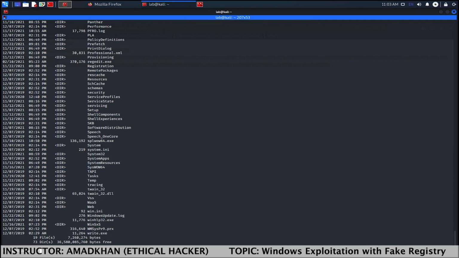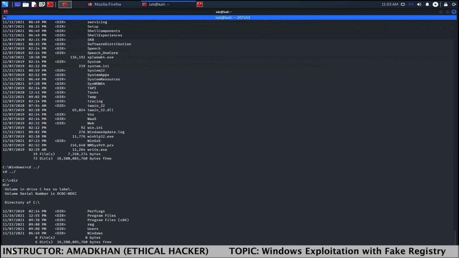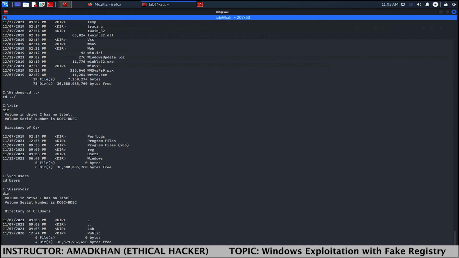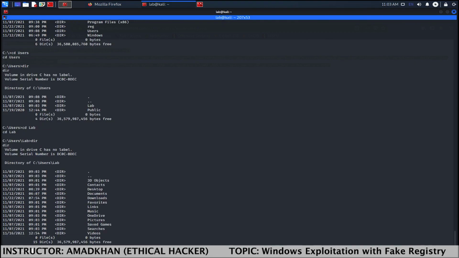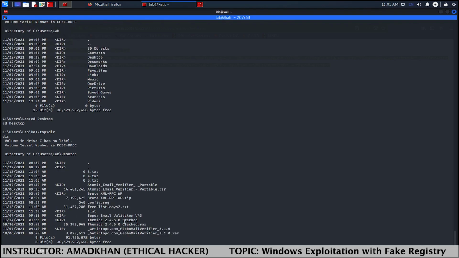Again, if I type cd backslash and dir, you can see here. Then if I visit cd Users, type dir, then cd lab, dir, cd Desktop, and type dir, you can see I have all these files on my victim's desktop. Right now I can remove any file, create any file, delete any file, and download any file. I can even upgrade my shell to Meterpreter or Empire depending on me. I can do pretty good stuff with this.